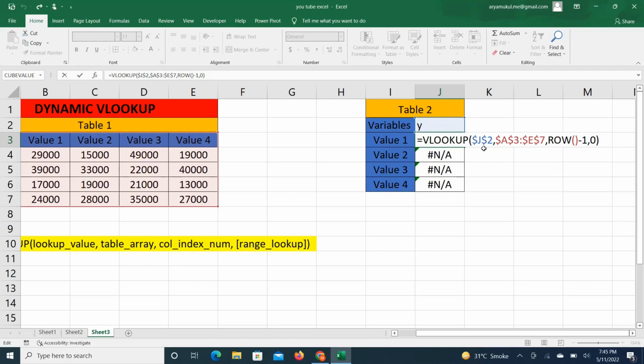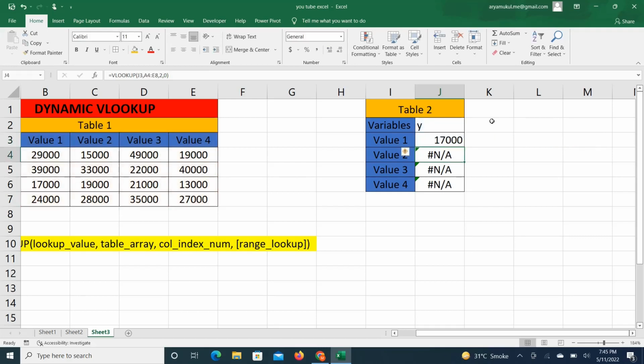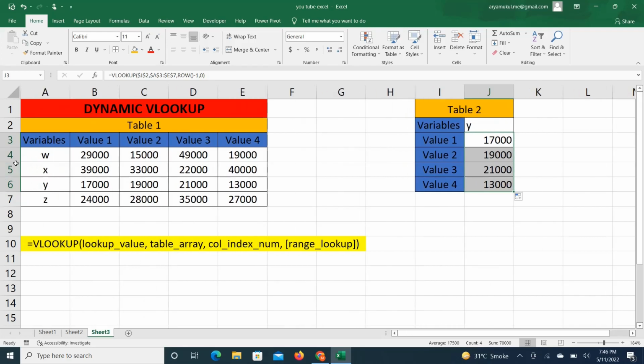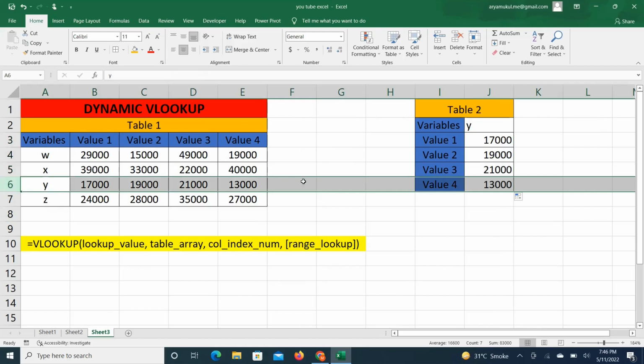Whatever we wanted to fix, we fixed already, and whatever we wanted to make dynamic, that is the row, for the column index number, we have created that also. Now enter, and now from here you just scroll it down and there you get all the correct values. You can see for variable y. Okay, you got the correct values.